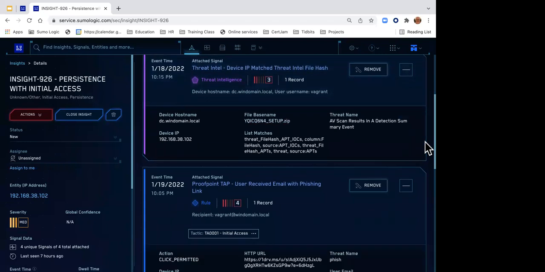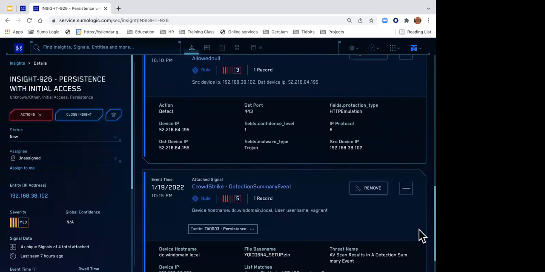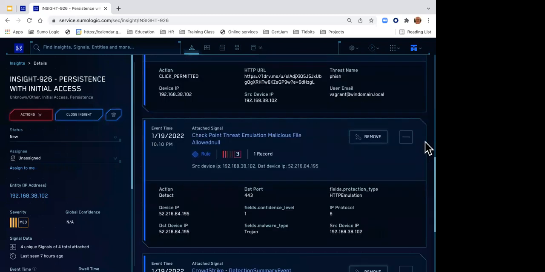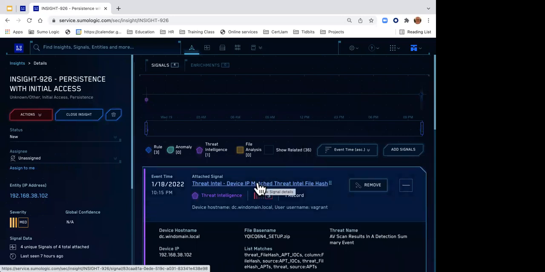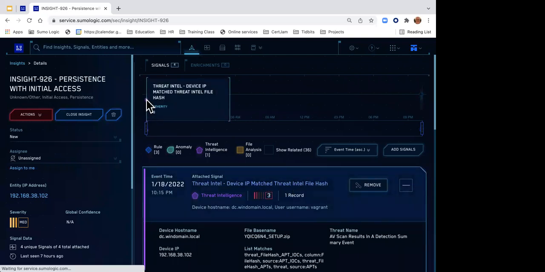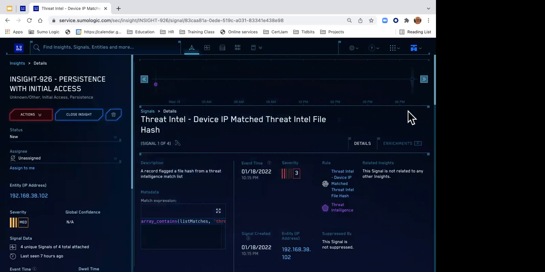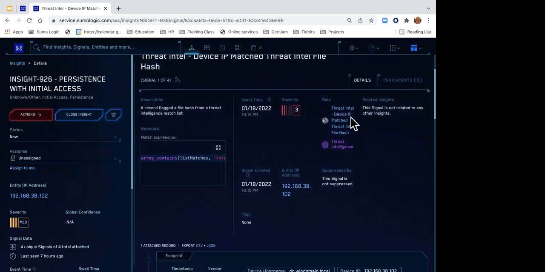I can also see the next signal and the next signal and the next signal, because these signals together are going to tell us a story, and we want to understand what that story is. Additionally, I could click on this insight here, or on this icon on my timeline, and it will open up that first signal. Here I can see a record flagged a file hash from a known threat intelligence match list.